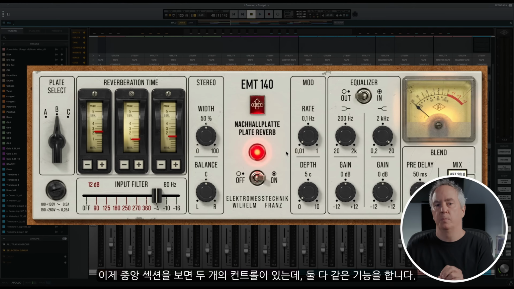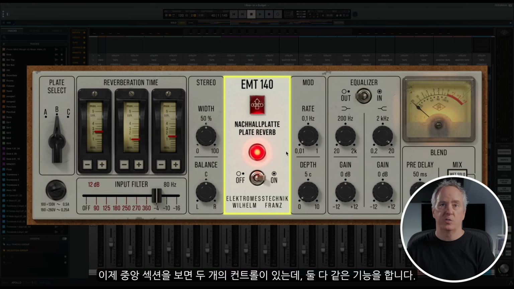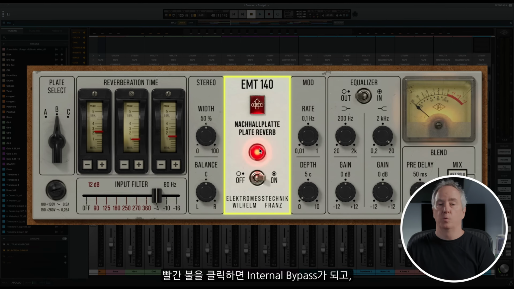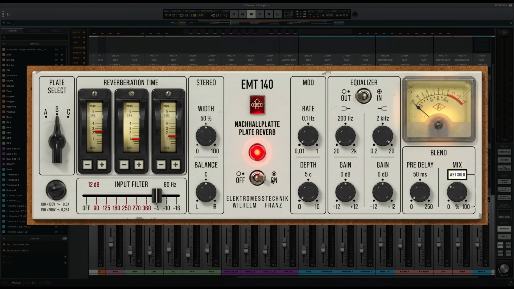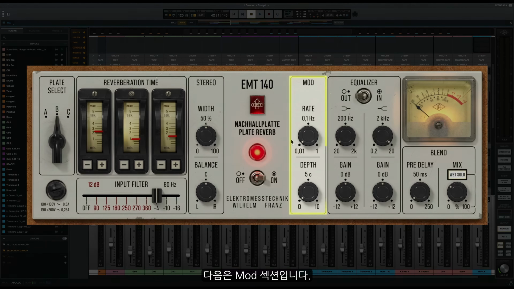Now, in the center section, two controls to point out. They do the same thing. Click on the red light, and that's the internal bypass, or you can toggle the toggle switch, also the internal bypass. Next up is the mod section.